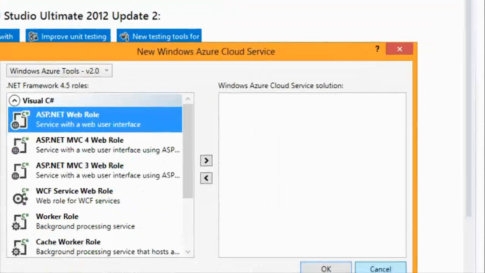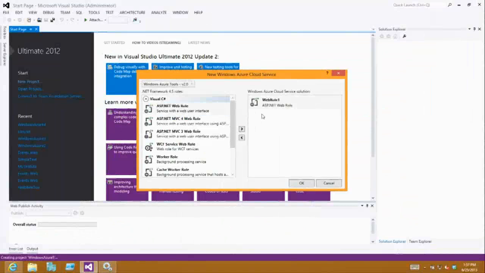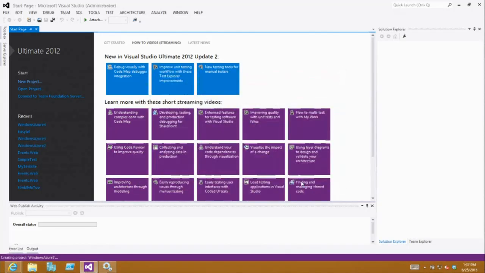So I'm going to select a web role, and we're going to call it Cool UI. We'll call it Cool UX, because that's the cool thing now. We'll also add a worker role, and we'll call this background stuff. Then we'll click on OK. We'll come back and add some more things on in a little bit.